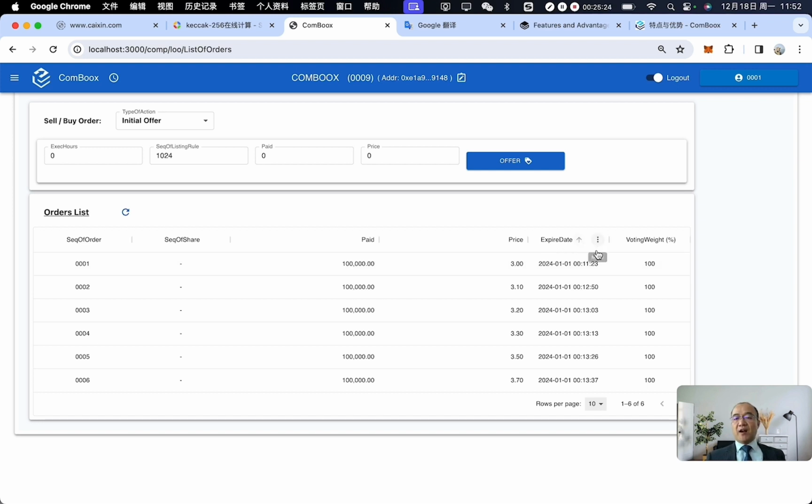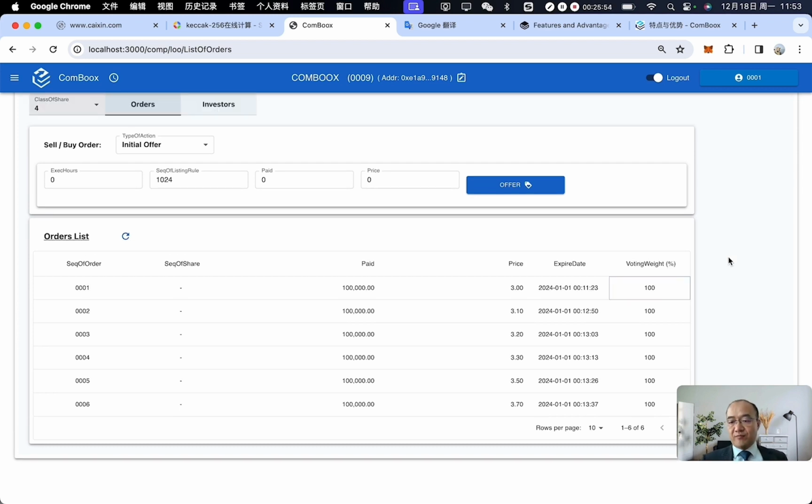And the expiry date means that only before this deadline may an investor provide a limited buy order so as to make the deal done. And we can have a look at the current on-chain time. It is December 31, so it's still before this deadline. Okay, and the voting weight is 100%, which has been defined by the voting rule.